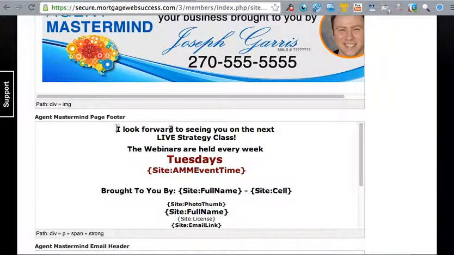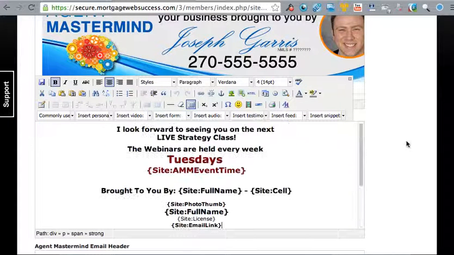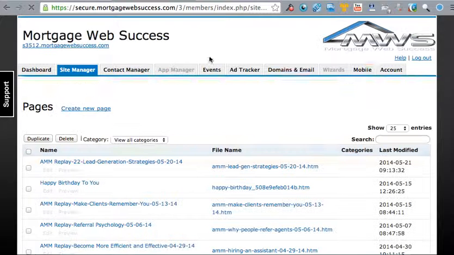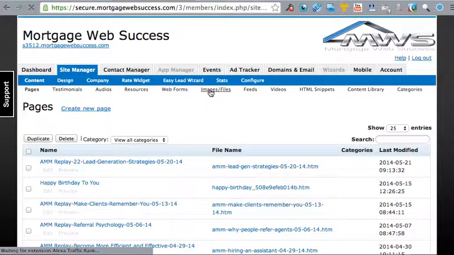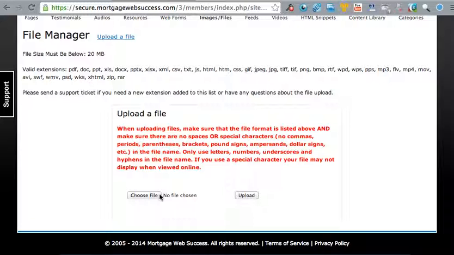Again, we've got the footer here. We could remove all of this and put your own footer as well, and you do it exactly the same way. You can insert the image: Site Manager, Images, Files. So we'll click Site Manager and then Images, Files, and then we can insert an image, upload the file, and you can have your own custom footer created.